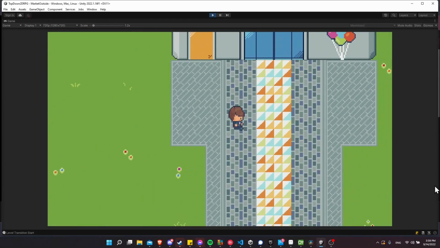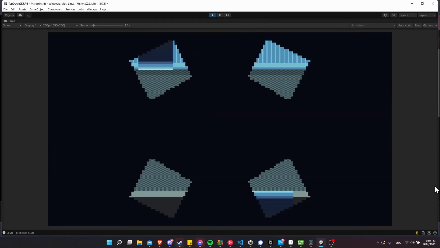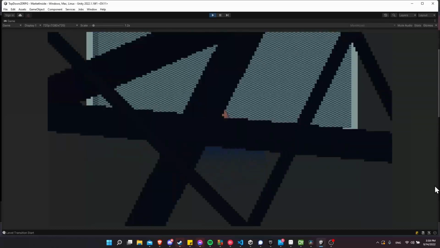Hello everybody, Chris here, and in this video I want to show you how you can set up animated level transitions inside of Unity 2022.